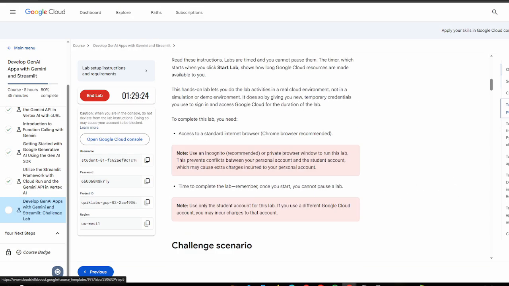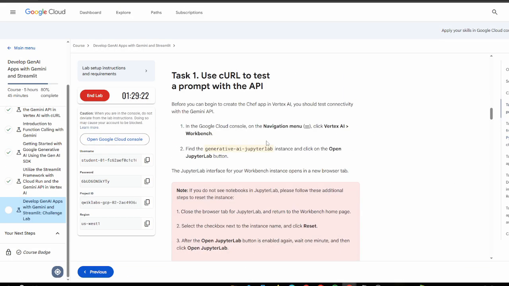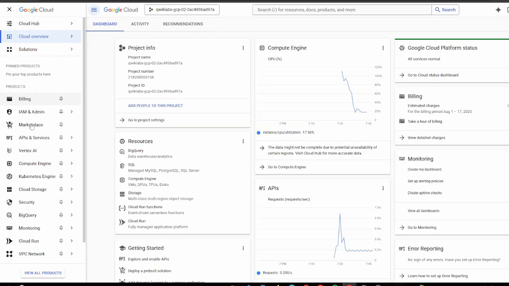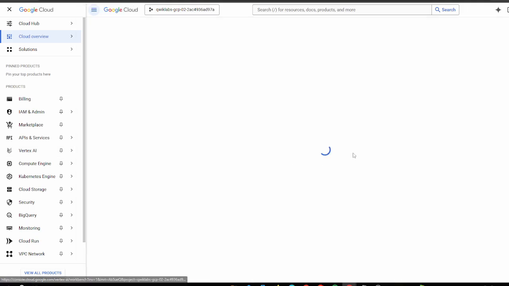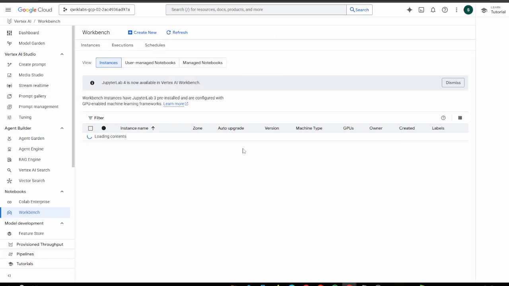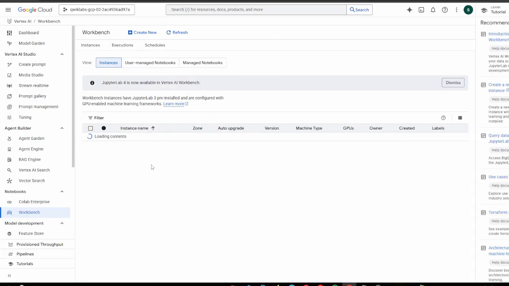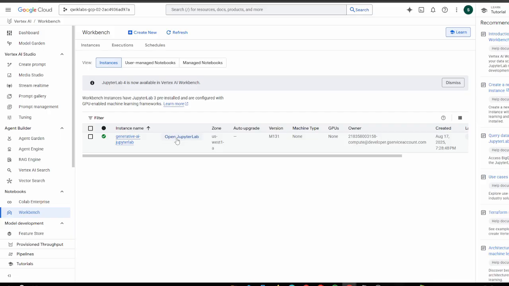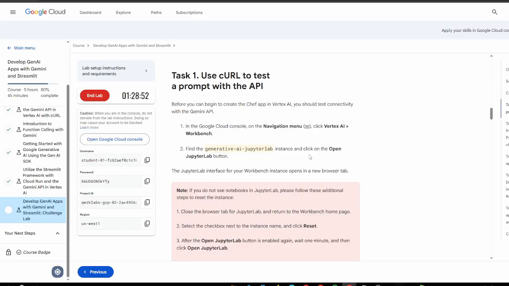Now let's directly jump to the first task, which is use CURL to test the prompt with API. So here we just have to go to workbench. Here's the workbench. Alright, it's loading. Alright, it's loaded. Open the Jupyter lab. It will take few minutes.